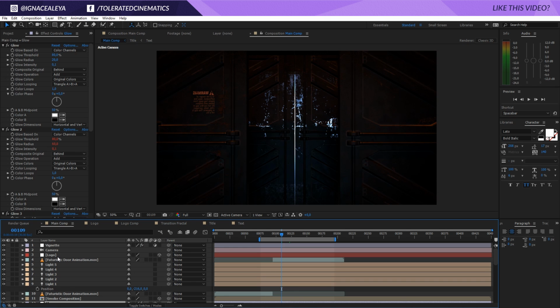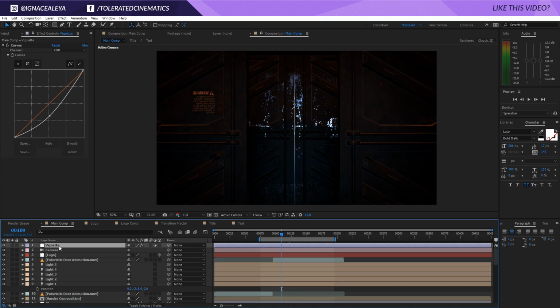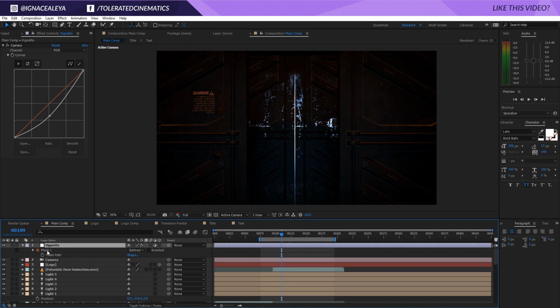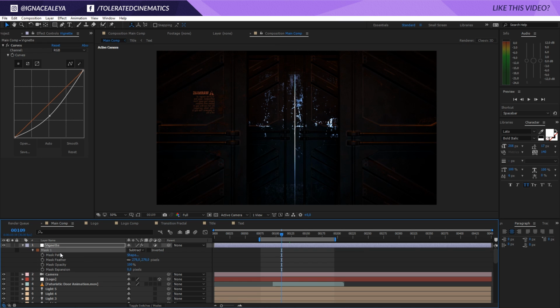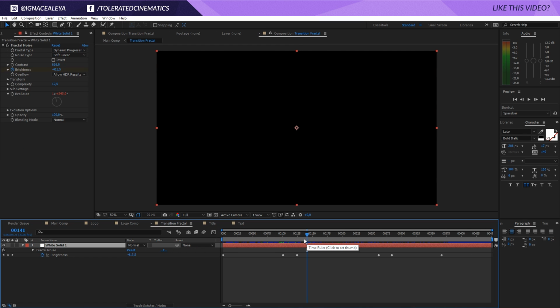Shortcut number 14. If you have a layer with a mask applied to it, you can simply click on that layer, press M on the keyboard to reveal the mask right here, and then you can switch between the subtract or add. And if you want more settings about that mask, you can tap the M twice, like so, and that will reveal all of the mask settings right here, so you can change the mask expansion, the opacity, and so on.